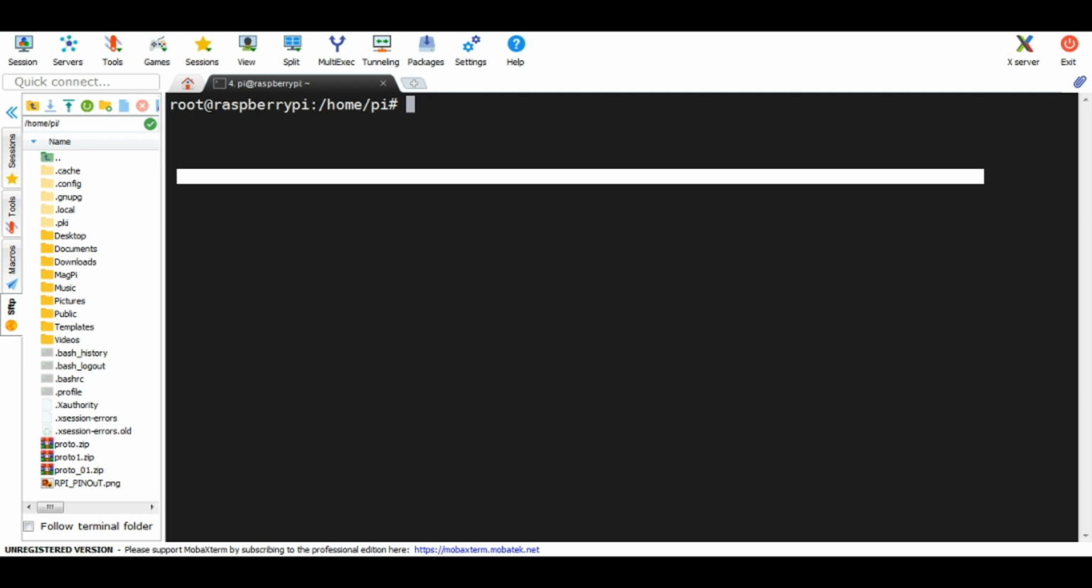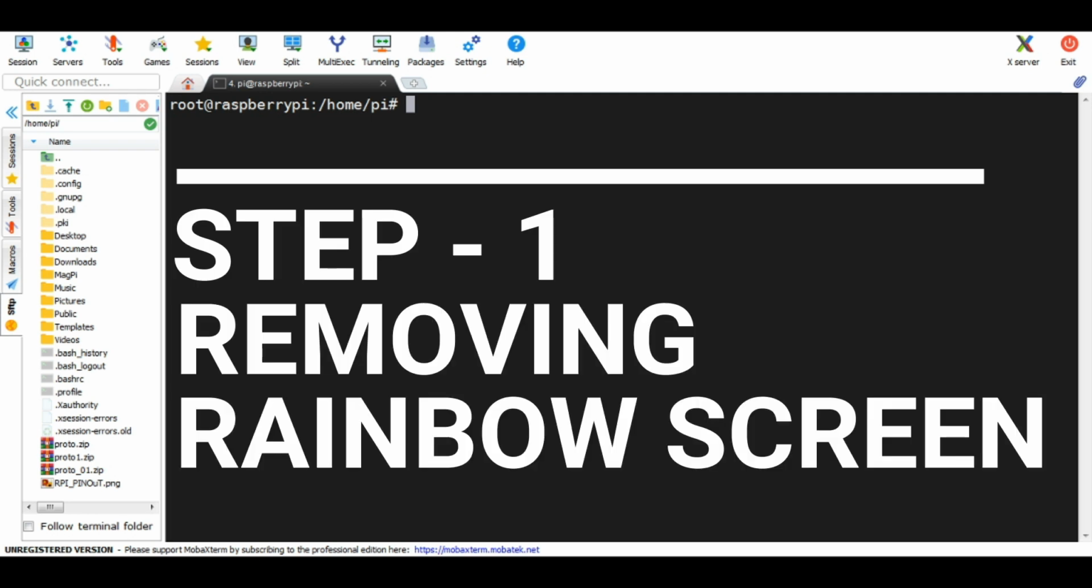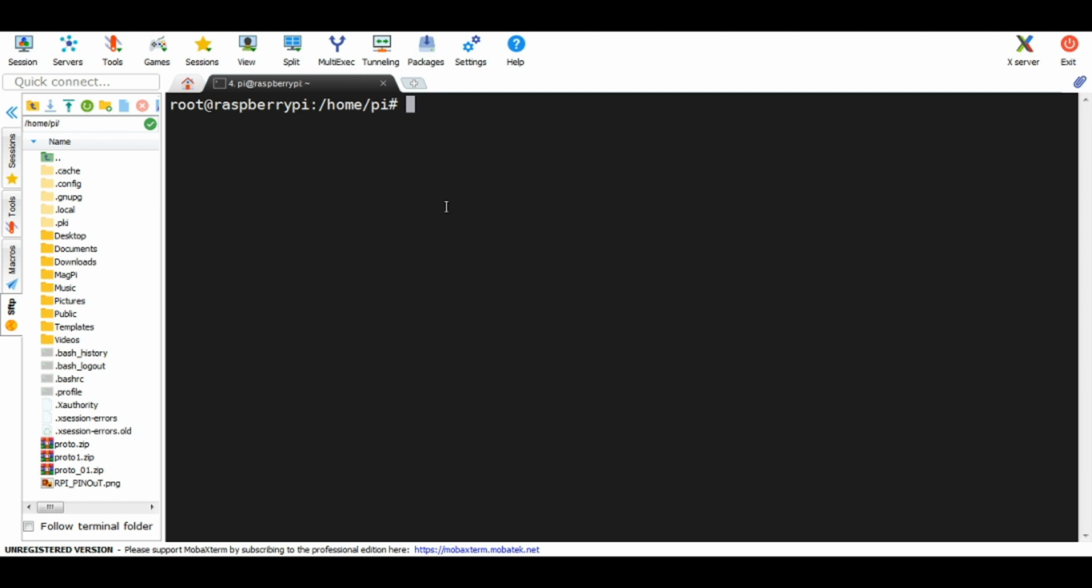The first step we are performing is removing the rainbow screen which comes at the startup of the Raspberry Pi. For that we are supposed to edit one of the files under the directory called boot. Remember, all the details are already given in the description, especially the file name and all the steps. But still make sure you are not forgetting anything during the steps. So let us modify the particular file.